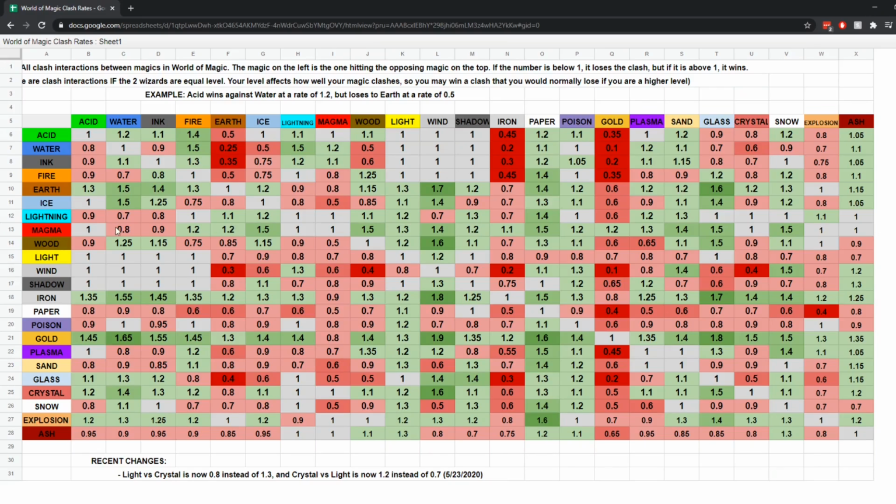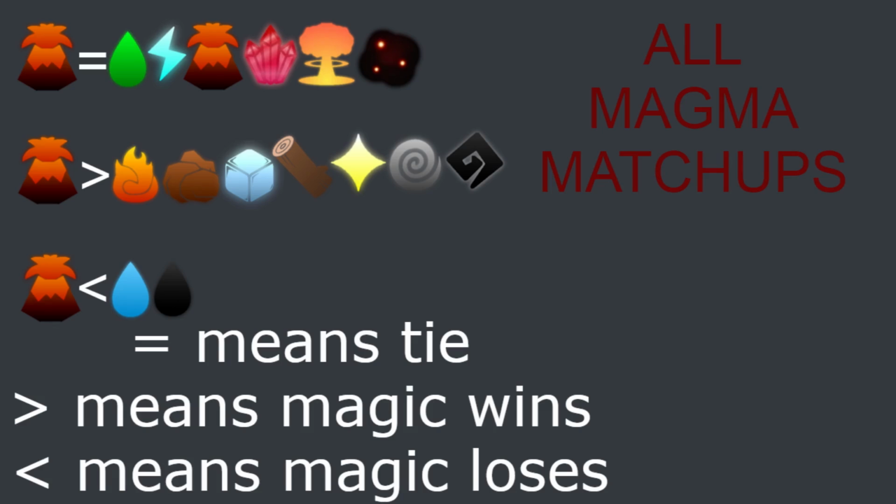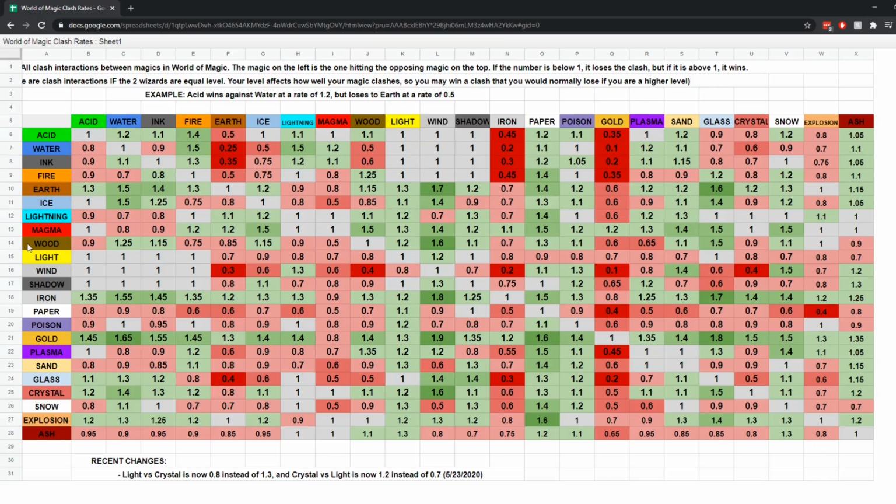Magma ties with acid, loses to water and ink, wins against fire, earth, and ice, ties with lightning and itself, wins against wood, light, wind, shadow, iron, paper, poison, gold, plasma, sand, and glass. Humongous winning streak. Ties with crystal, wins against snow, and then ties with explosion and ash. Visual representation.